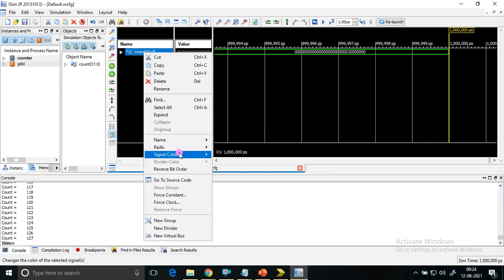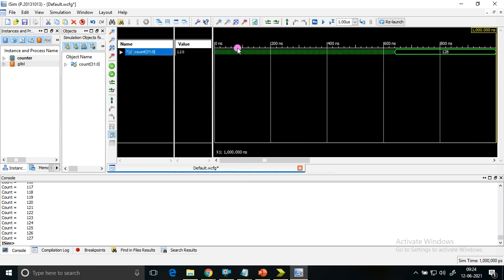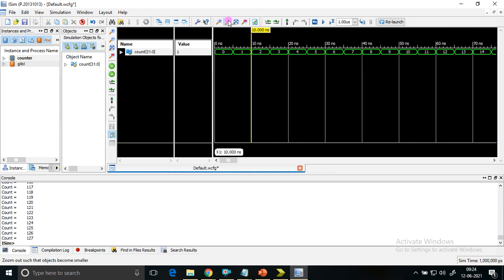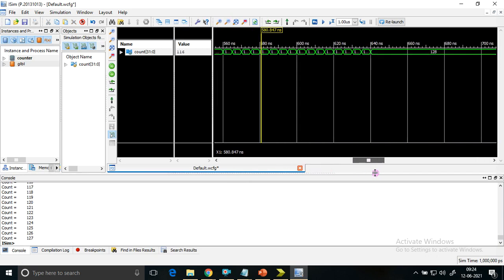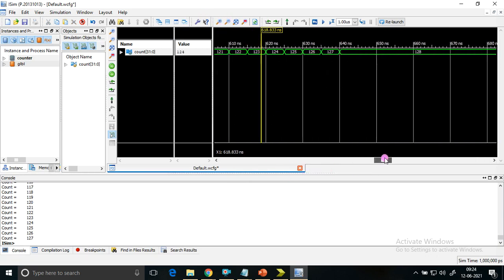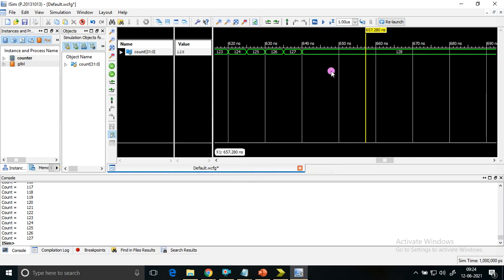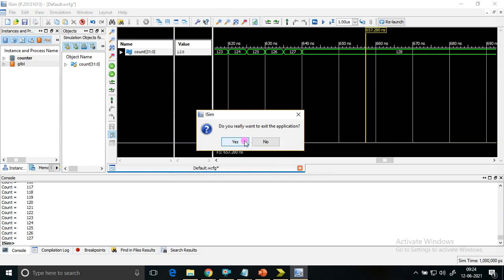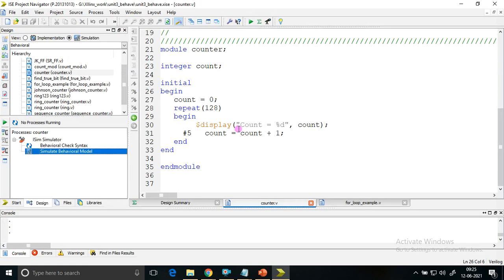Yeah, you can see here. I'll change the radix to unsigned decimal, zoom to fit, and here if I just run it, you can see 123, 124, 127. Soon after 128, it will come out of the loop. This simulation is exactly behaving as if your for loop is used. So this repeat statement will just come out after executing 128 times without checking for any condition. It doesn't worry about the count value, nothing. You have to decide how many times it should execute. That's it. Very simple.